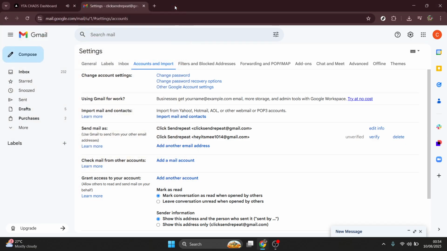Moreover, if you would also like to check mail from another Gmail account within your main inbox, head back to that Accounts and Import tab in your settings. Look for the option called Check Mail from Other Accounts and click on Add a Mail Account. This feature enables you to have a comprehensive view and access to emails from multiple accounts without jumping through hoops.